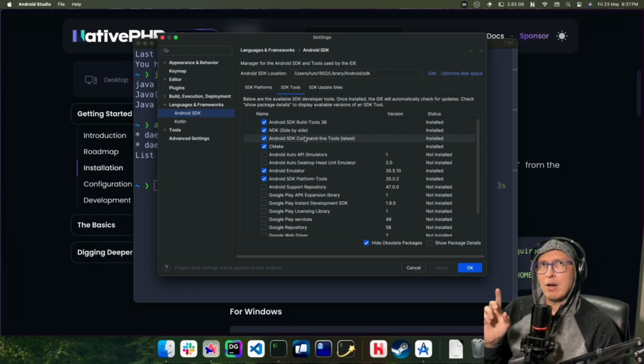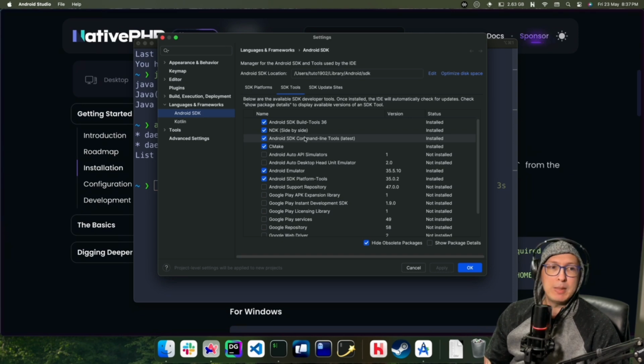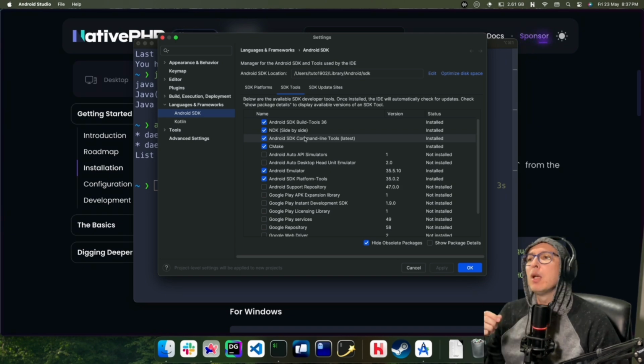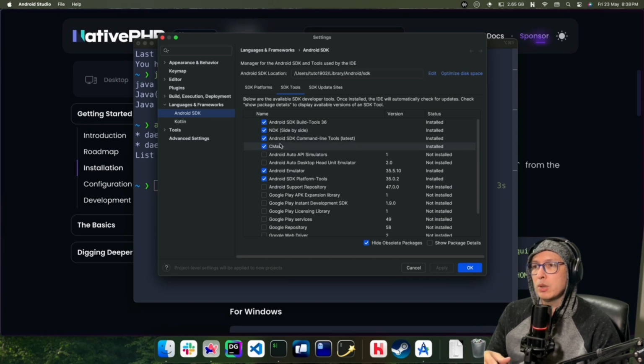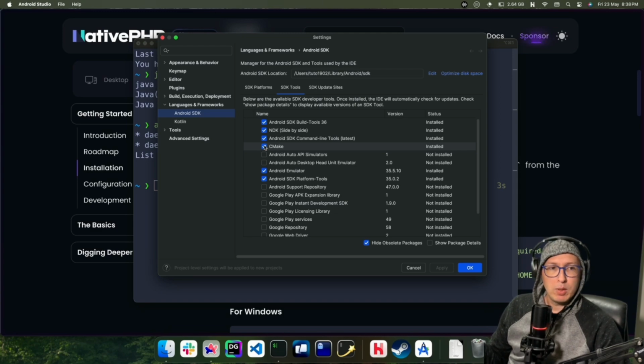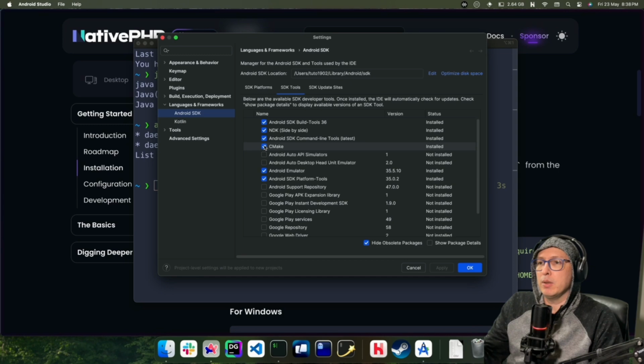Now, the other two are optional, but if you don't have them installed, they will be automatically installed for you when you run, I think, the build command, the php artisan native:run command. It's NDK (Side by side) and CMake. You could, if you want, just check those off right here and save yourself a download later. If you don't, they will be installed for you at the time of building your application.